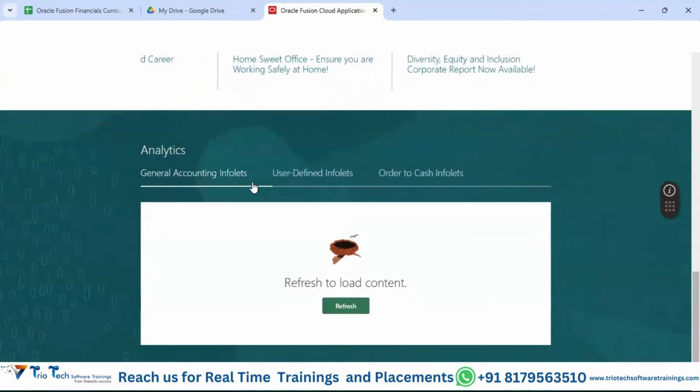Then we have a section called analytics. In this analytics section, you will have something called infolets. Infolets, or in layman's terms you can call them dashboards, show certain key statistics of different functional areas like accounts payable, accounts receivable, GL. For that, there will be certain infolets or dashboards available inside this analytics section, which give the user an overview of certain key statistics related to the different activities that are performed.